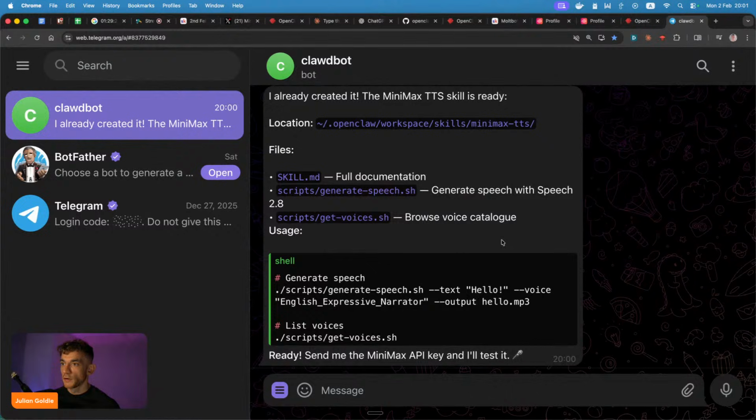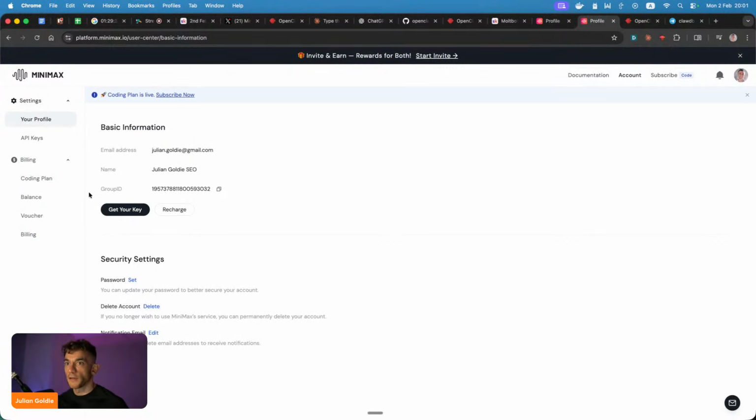Much better. So now we're going to connect the API key, which I'm going to do in the background. So to get the API key, we just need to go back to my Minimax profile and then click on Get Your Key. So we'll do that in a second.